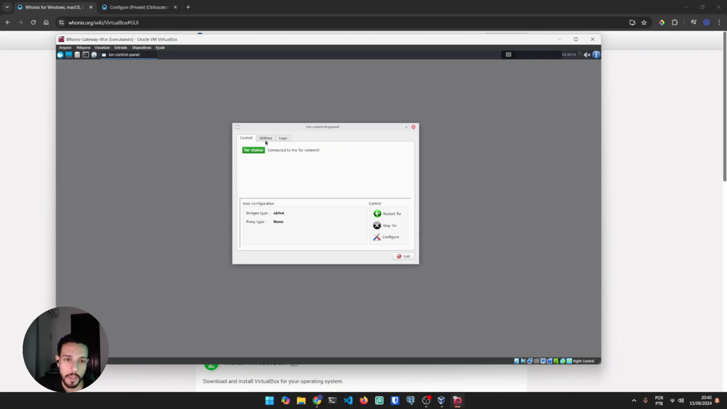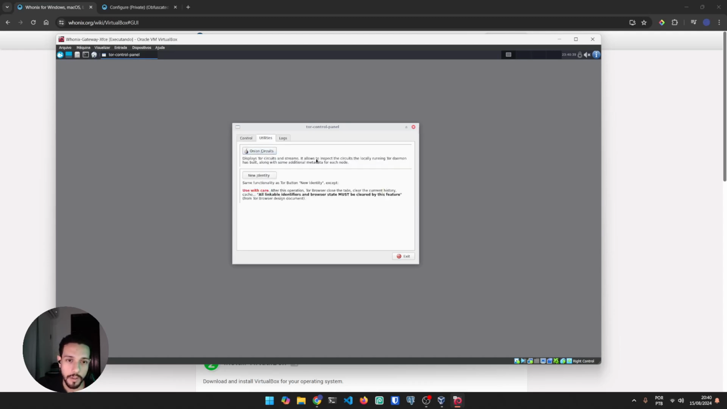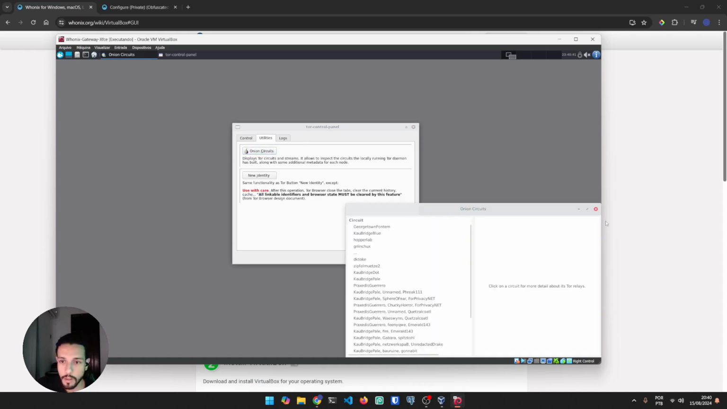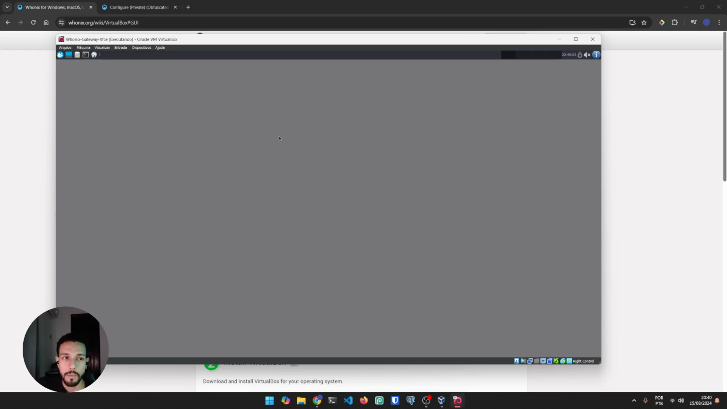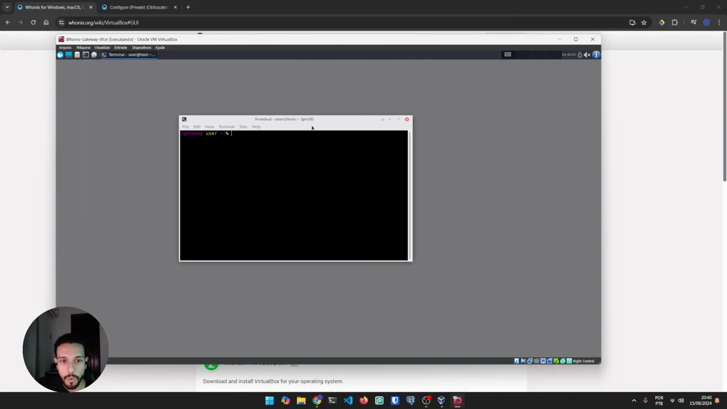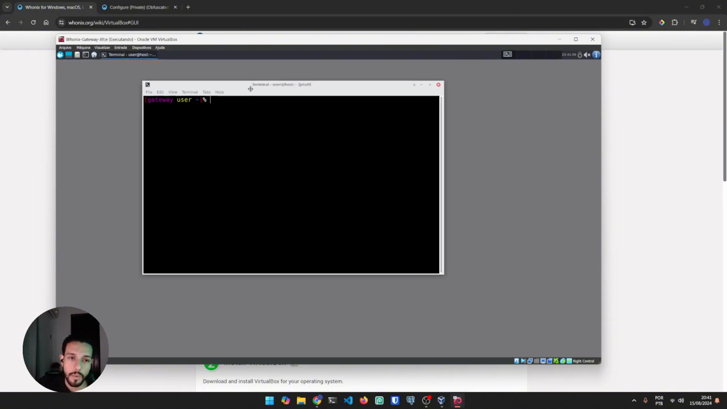That is good. Here we can see the onion circuits that it's doing. We can request a new identity if we want. We can check the logs, but I'm interested in looking at the network configuration here. So we can open the terminal.